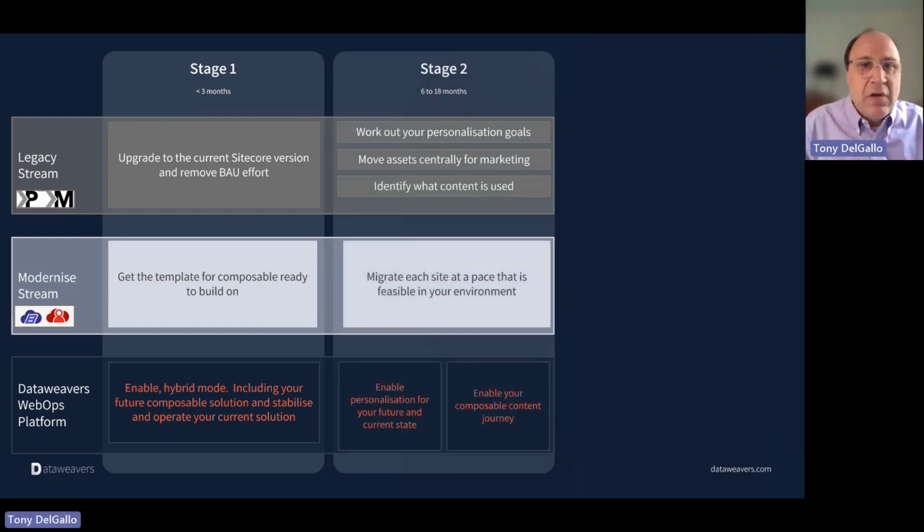In a second step, we're going to work out those personalization goals if that's the strategy of the organization. What personas do you have? What profile cards do you have? Things that traditionally were taken care of fully in Sitecore XP, those now need to be duplicated or assigned into, let's say, Sitecore Personalize if you adopt that platform, right?